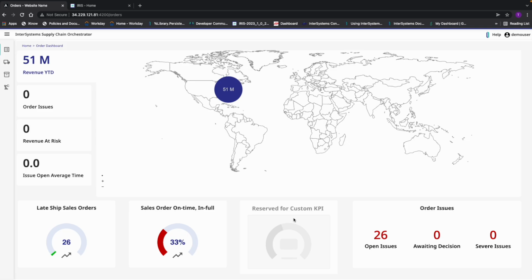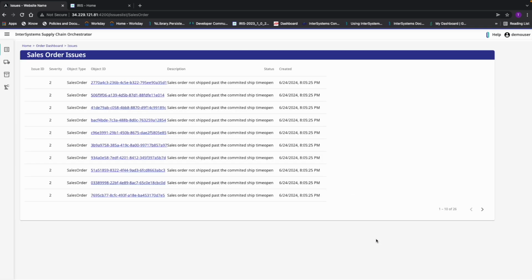Once the KPIs are defined, SCO will automatically apply the KPI logic to the data in the system and create issues for records meeting the KPI condition. For any issues identified, SCO can perform issue analysis to help line of business understand the importance and urgency of the issue and provide the best course of action based on the data and business logic. As we can see, here we have 26 issues. Let's go to one of the issues.